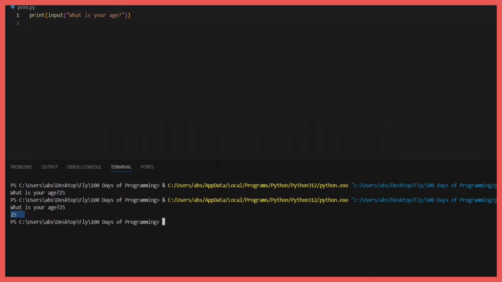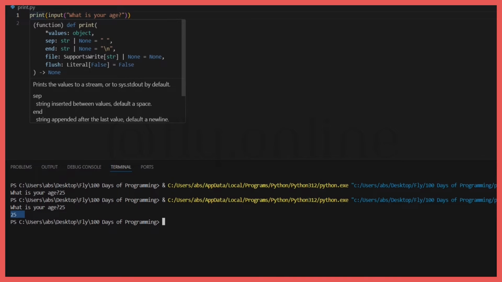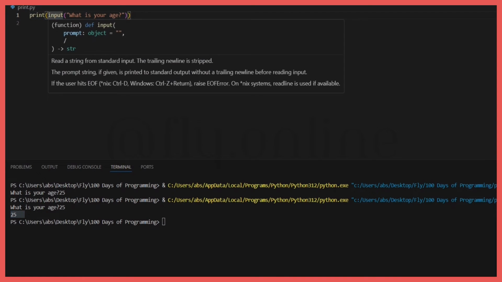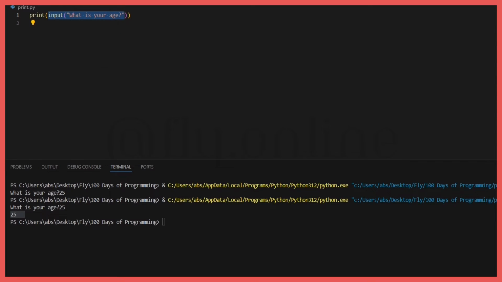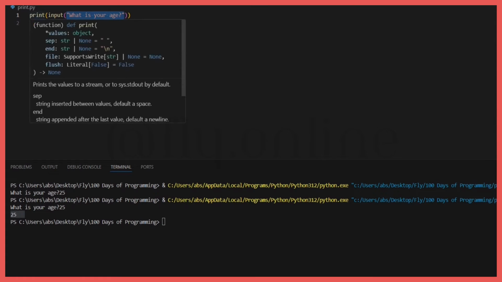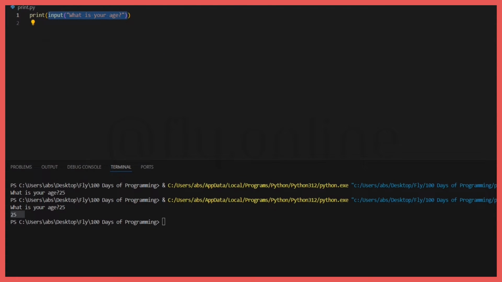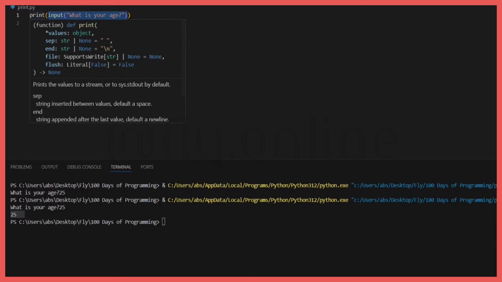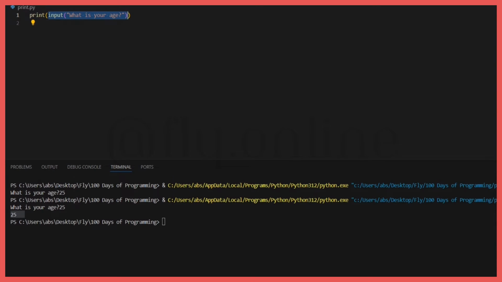Now let's see how the program worked. Over here, inside of the print function, we had the input function, and inside of the input function, we were asking for our age. So what the program did was it ran this part of the code here. It asked me the question that was stored inside of the input function. Once it got the answer for the input function, it simply printed out the value that was given by the user.